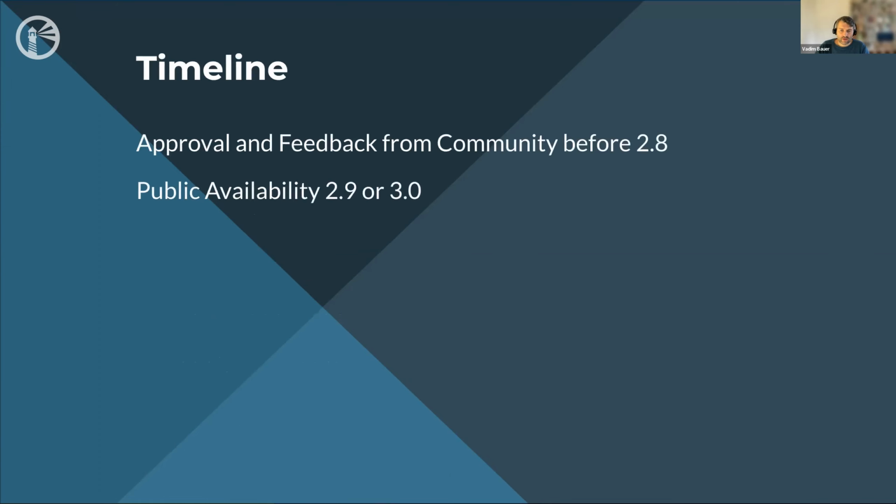Our timeline is we would like to have an approval before 2.8. So before 2.8 goes out, we would like to have approval from the community, so that we can start with the implementation by the end of next quarter. And public availability will be a quarter after, or a half year after. So if we start in Q1, in Q3 it should be there, ideally.